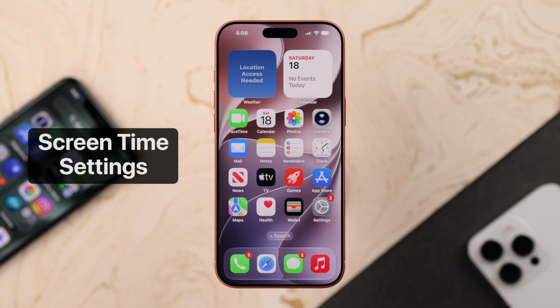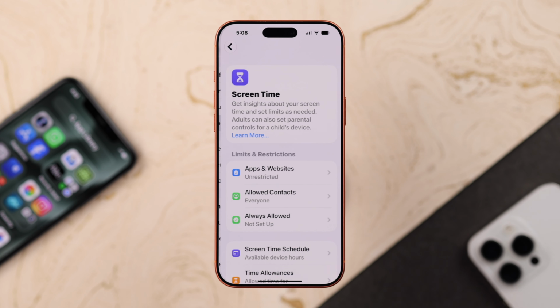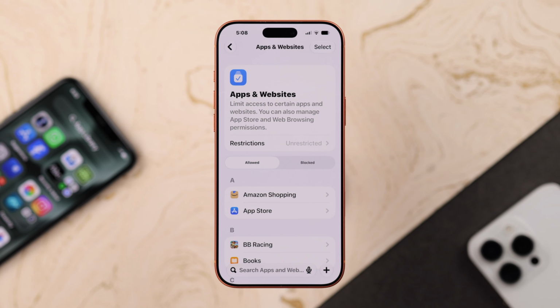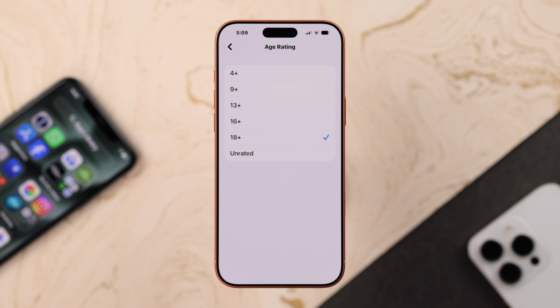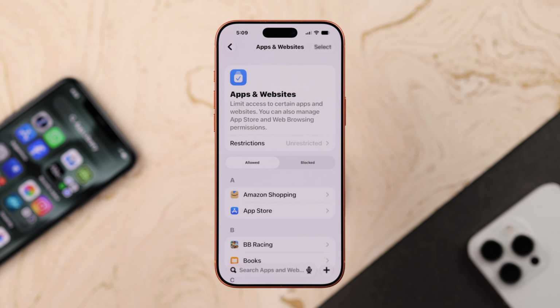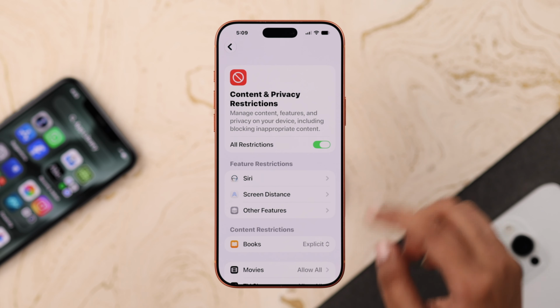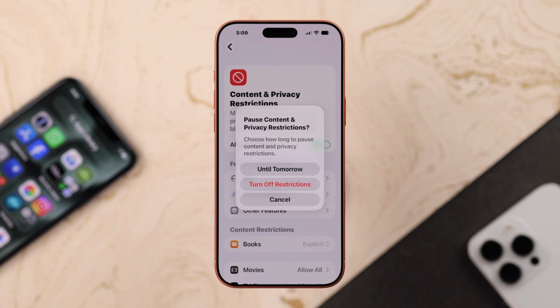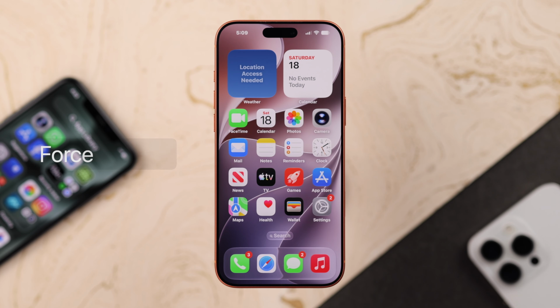First, check your Screen Time settings. Open Settings, go to Screen Time, then tap Apps and Websites, and under Restriction, make sure the age rating is set to 18 plus. Then go to Content and Privacy Restrictions and make sure it's turned off. Sometimes these settings can hide certain apps after an iOS update.